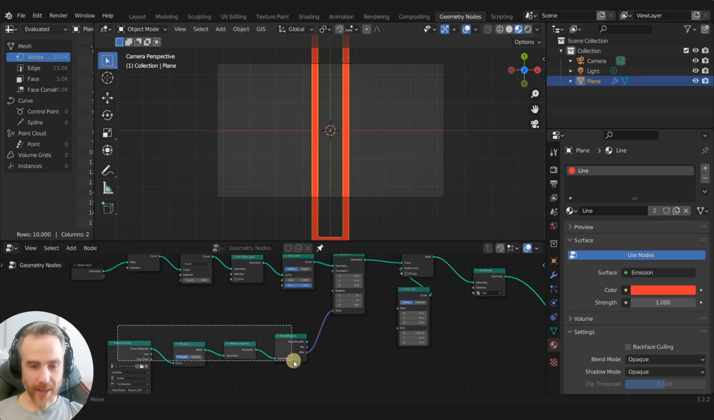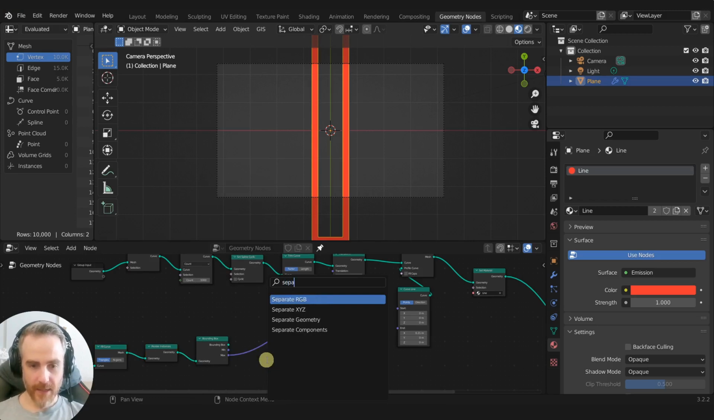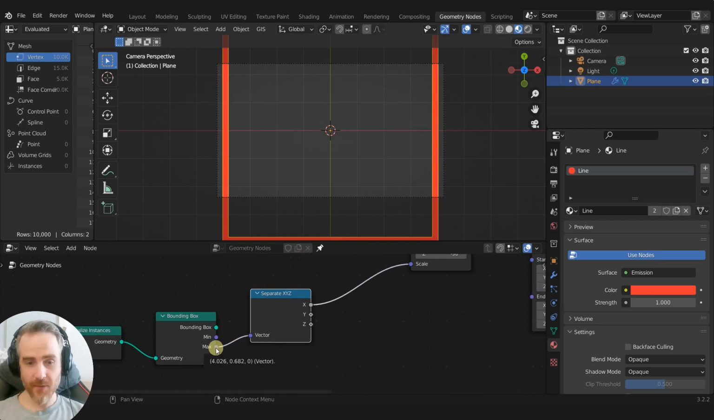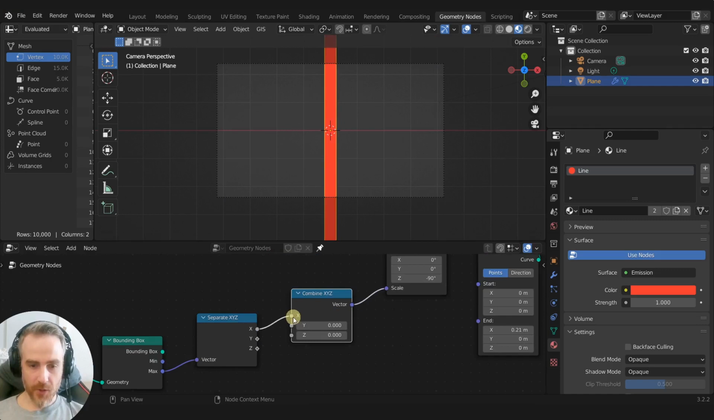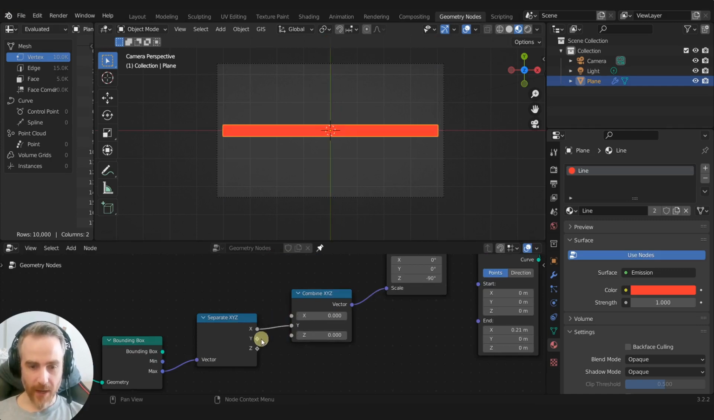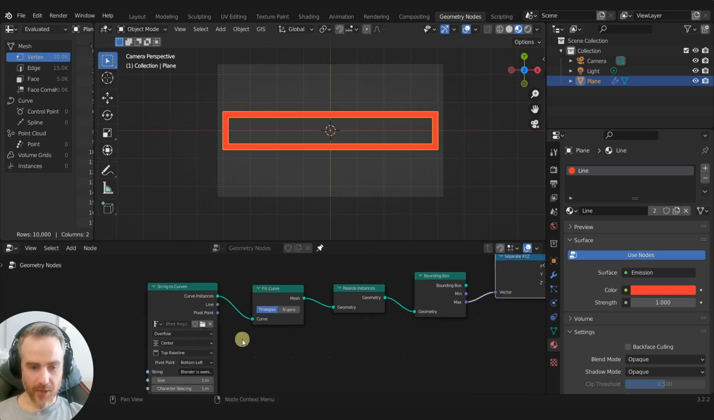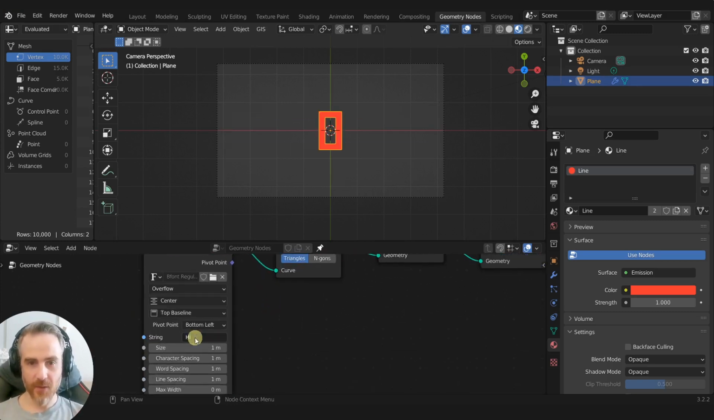And the way to do that is we take a Separate XYZ. So we put this vector, 1.5, 0.6 and 0, and that's going to translate to your X, Y, and Z. And then we're going to combine them again. Combine XYZ, but we're going to switch. So the X actually needs to be the Y, and vice versa. And so now it's going to match exactly what we have here. So if I just say hi, it's going to match this.